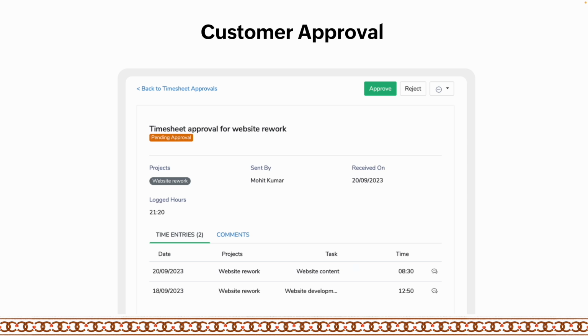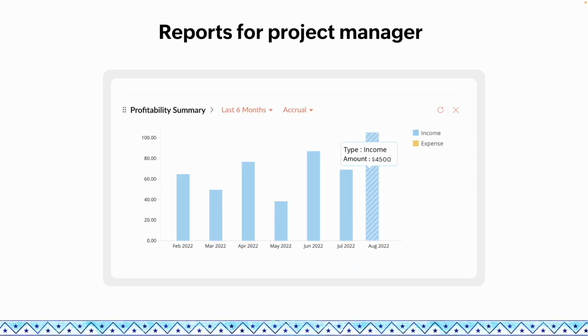So you can set up an approval flow for your manager, and an approval flow can also be set up for the customer side. The customer will be able to see the timesheet, and then they can either approve or reject, and the process is complete. And from a manager perspective, they will also be able to see the reports on the projects, what is the cost, profitability, and other summaries.